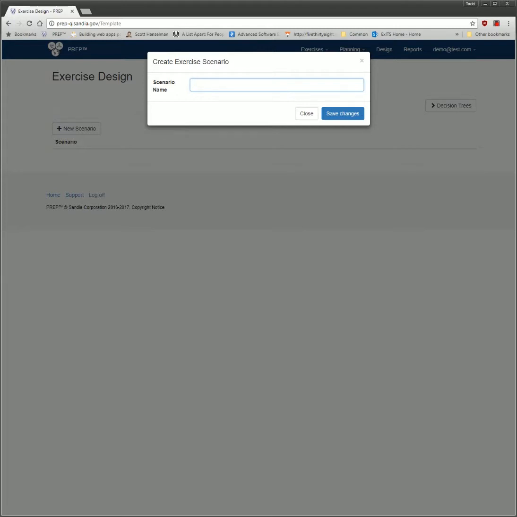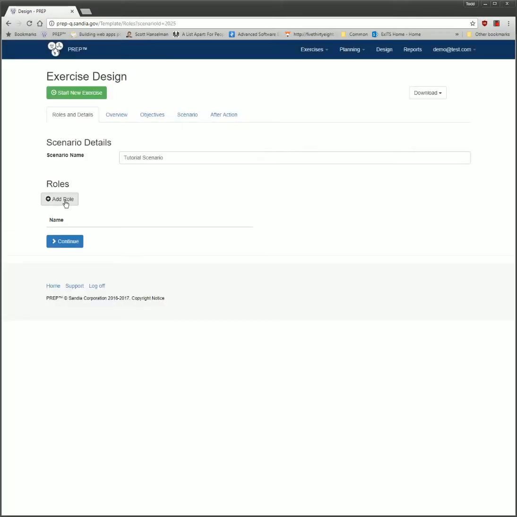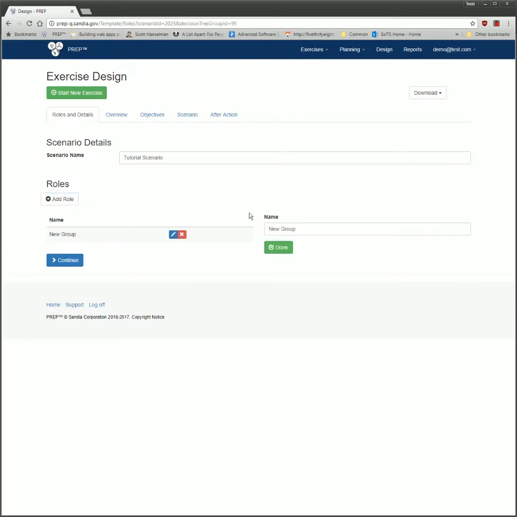You then type the name of your new scenario, in this case a car crash, and click the Save button. You'll then be taken to the Roles page, which allows you to create and edit the roles in your scenario. Here, we are creating a firefighter and police officer roles for our car crash scene.